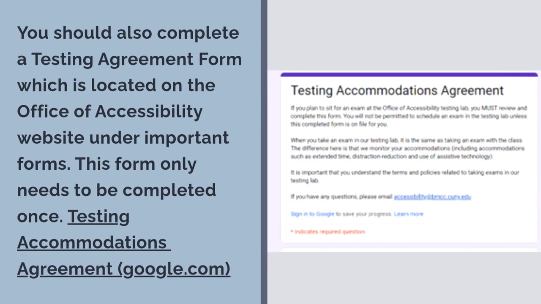You should also complete a testing agreement form, which is located on the Office of Accessibility website under Important Forms. This form only needs to be completed once. Testing Accommodations Agreement.